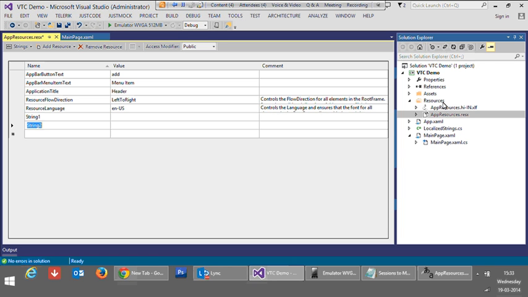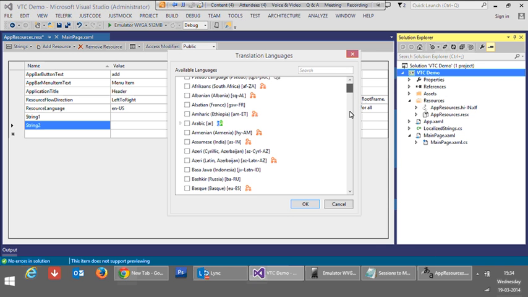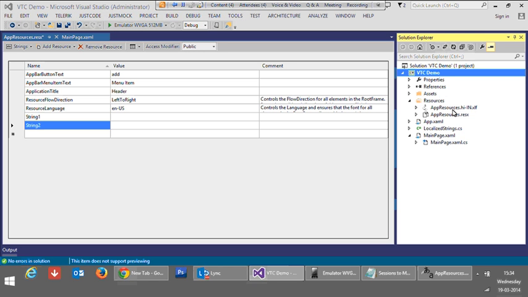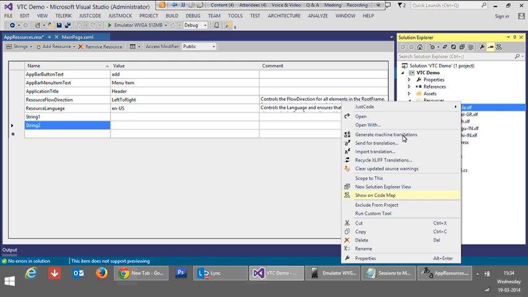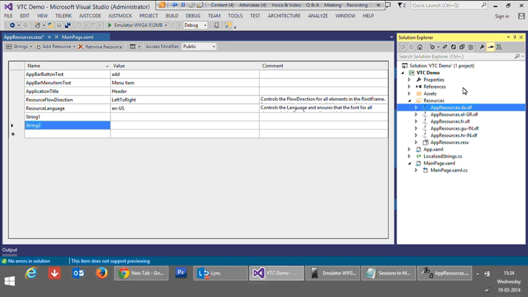If you want to add another language, you just go over there, add translation language, and you can select multiple ones: German, Greek, Gujarati, French. So 4 different files will be created over here. For each file, I just go and generate the machine translation, basically the translation for that. There's an option like generate machine translation. Click on that. It will ask whether to proceed, and I'll just directly open that.